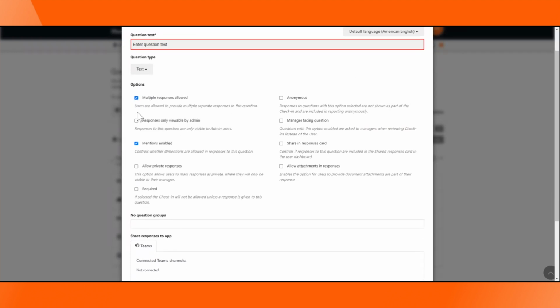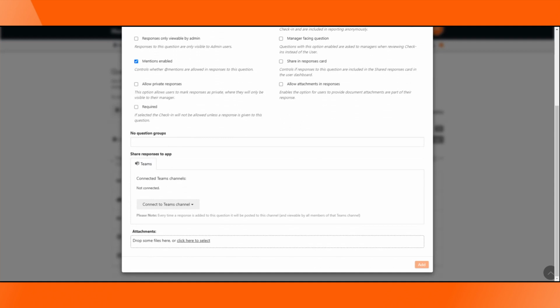You'll also have the ability to specify any additional options you wish, such as anonymity, allowing multiple responses or private responses, attachments, or even sending this question to the manager rather than the employee. In addition, you can connect responses to Teams channels. So any Teams channels that you have set up within your organization can be connected to this question.